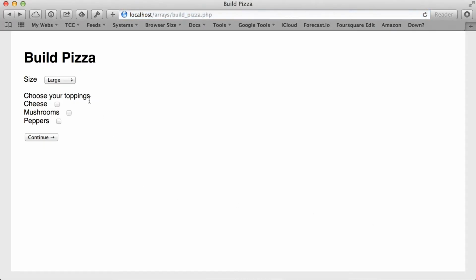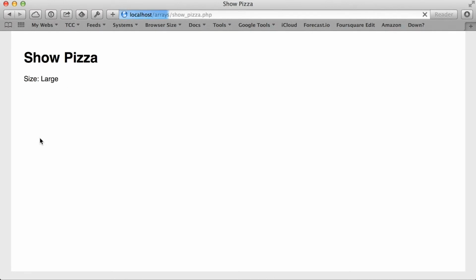If I go back over to my browser, take a look, there are my 3 checkboxes. I can go through and check or uncheck any of the 3 that I want. I think I'll make a mushroom and cheese pizza. I'll go ahead and select large, and when I continue, it takes me over to my Show Pizza page.